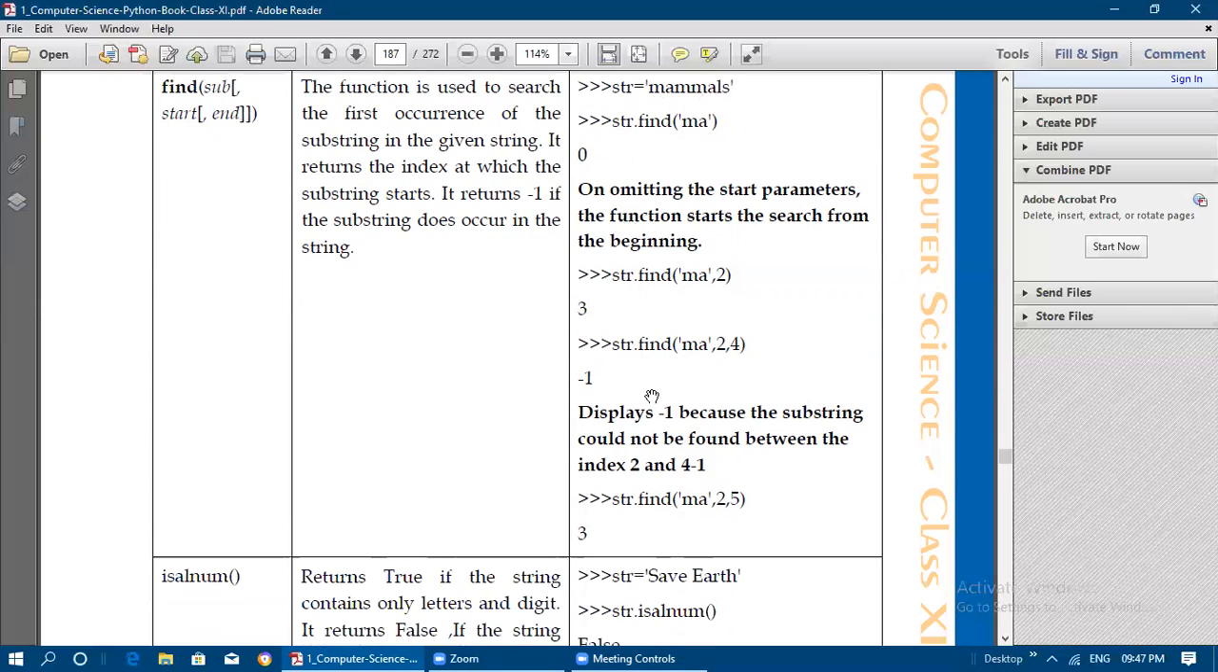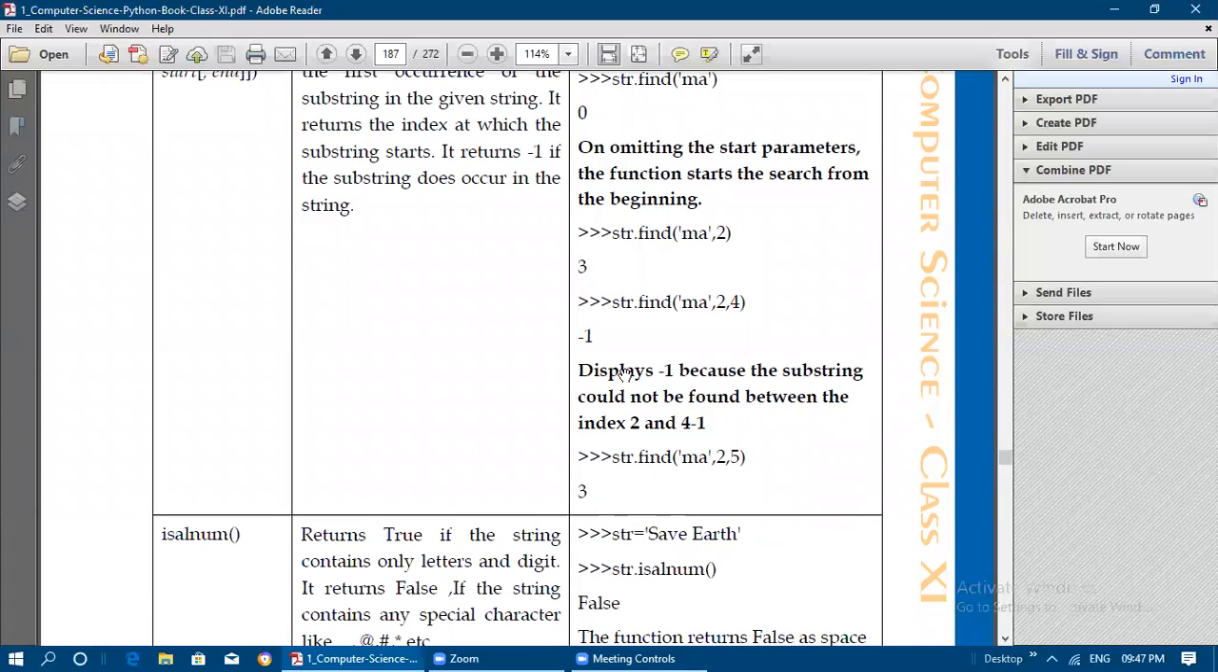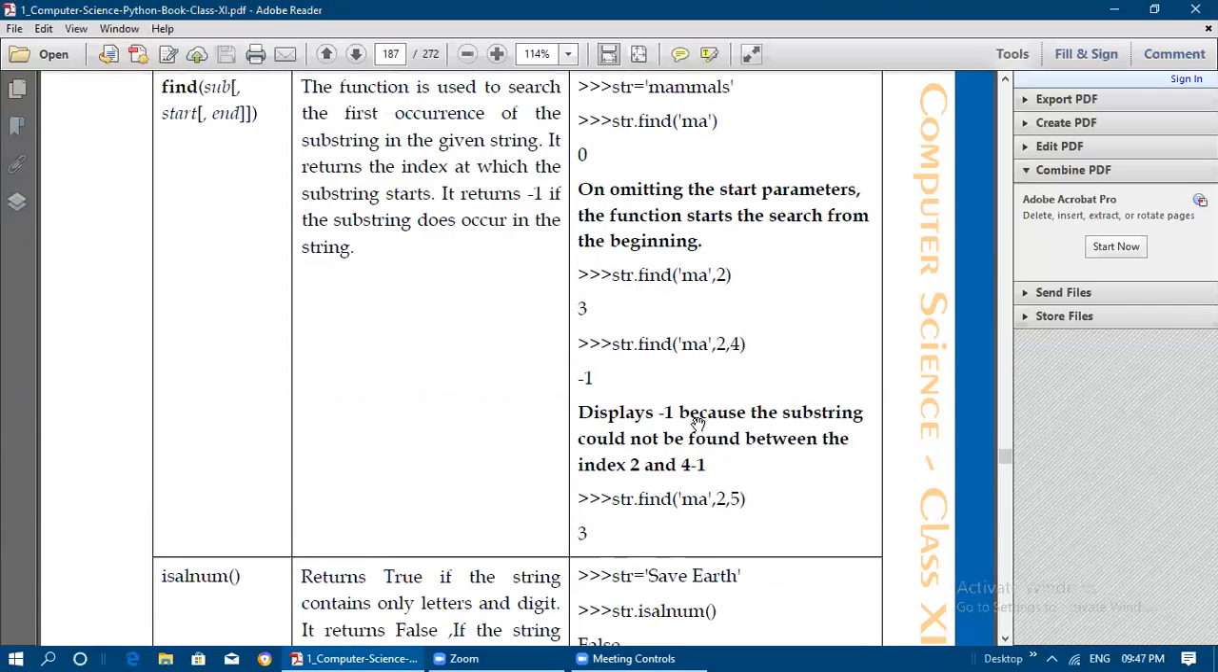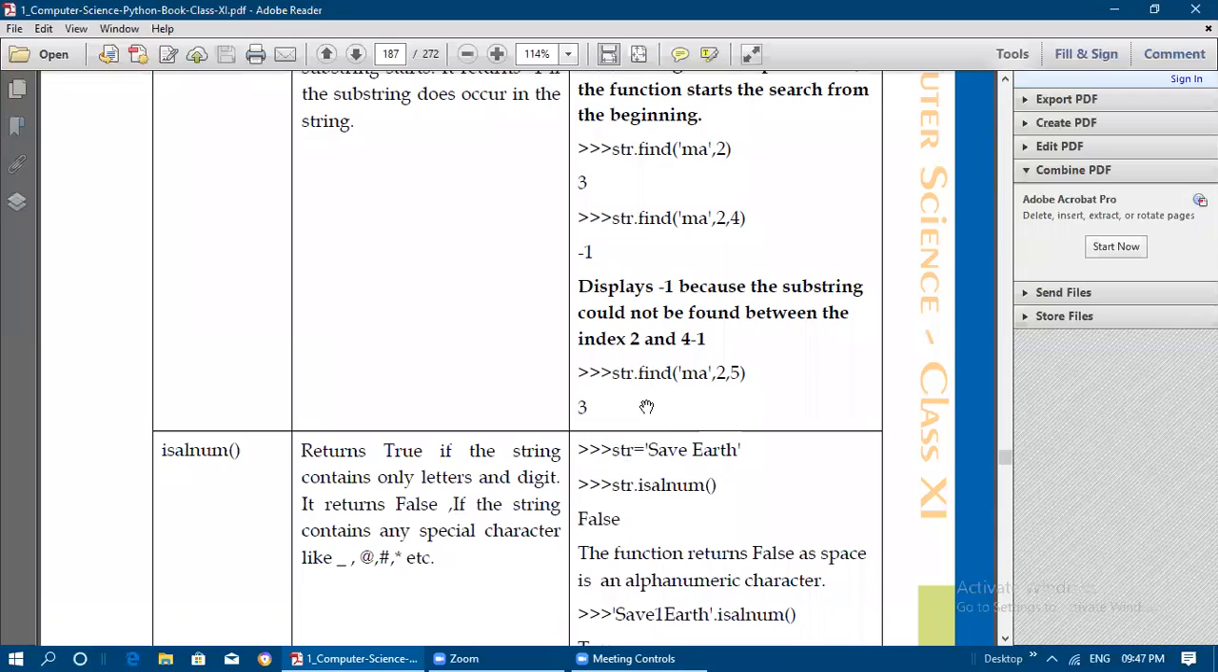Next one, str.find of ma comma 2 comma 4, that means start and end both we have mentioned. Starting is 2 and ending is 4, 0 1 2 3 4. It won't include the fourth, it will be counting up to 3 only. So MA will not be there in 2 and 3, so it is returning -1. It displays -1 because the substring could not be found between index 2 and 4. It won't include 4, it will count up to 4 -1 only, that is third. Next is 2 comma 5, if you include it, it will return the correct value, that is 3.